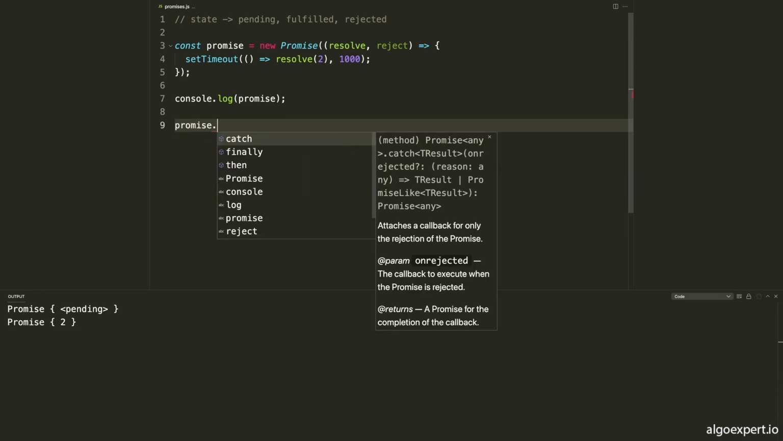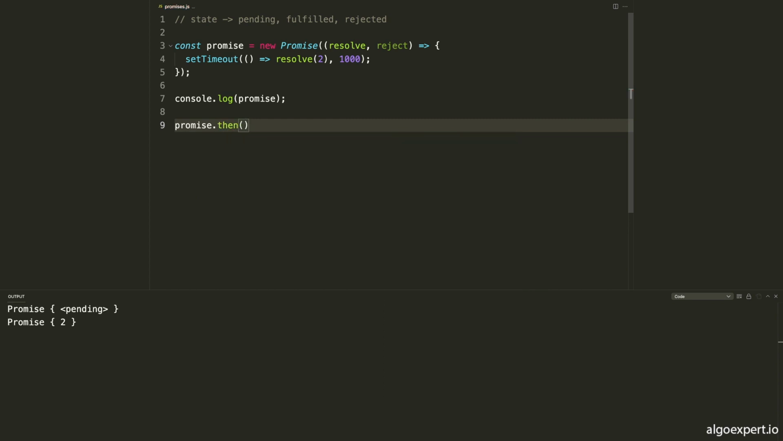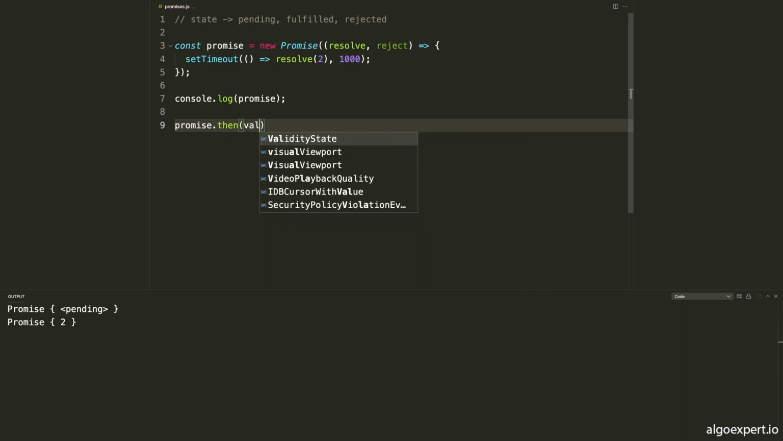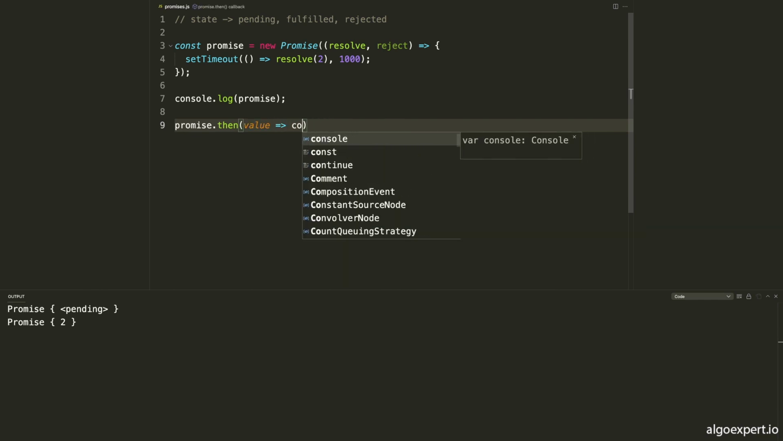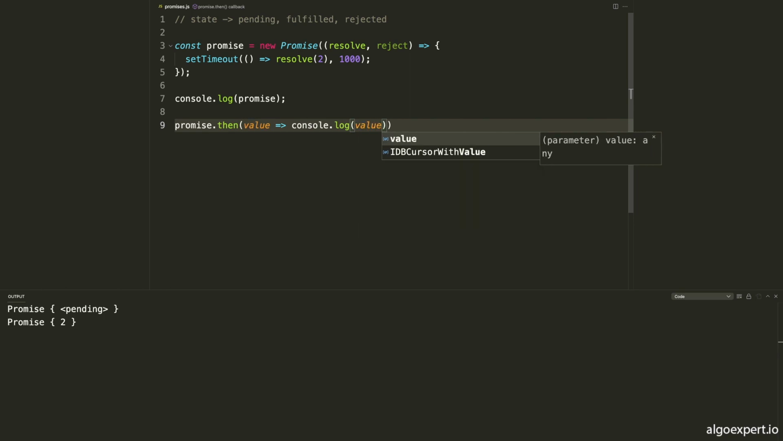The promise object has a function called then, and what this does is it takes in a callback function that has a value, and then you can do anything with this value. So for example, we could console.log the value. And what this is going to do is it's going to wait for the promise to settle, meaning that it's waiting for the state to change away from pending. And when the promise settles, it calls the then function and it passes in the value. So if we resolved with a value of 2, then this value becomes 2, and it just calls this function.